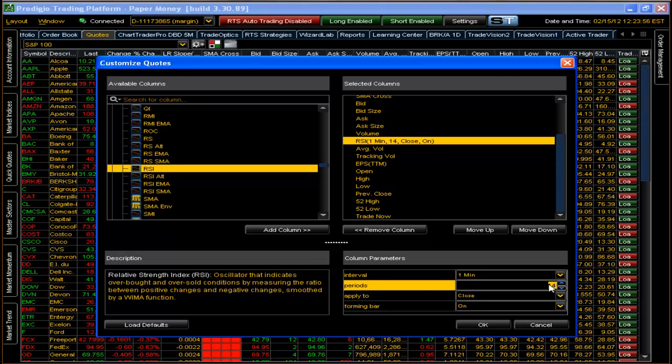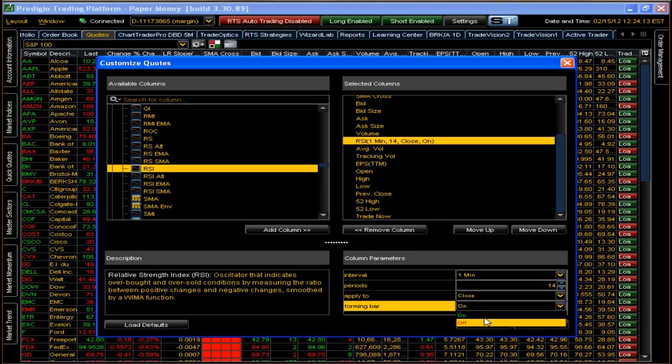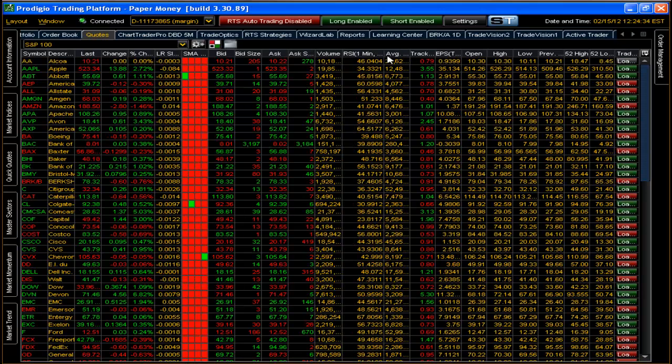But RSI has a number of periods, and 14 is very popular for RSI, so is 10. Apply to, you can select what adapter you want to apply the study to, and typically you apply RSI to the close, but you could apply it to the open, high, low, to the volume inside of the OHLCs, etc. And forming bar on or off. What forming bar does is it differentiates between giving you signals or giving you evaluations before OHLC bars close or waiting for them to close. And the major difference, I'm just going to put that on here, so that will come up.